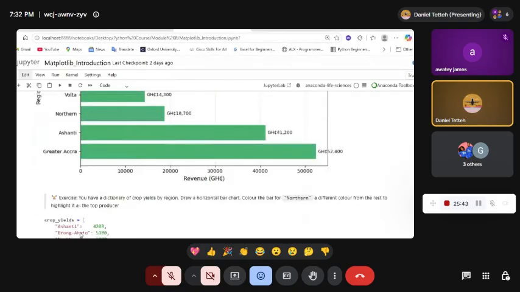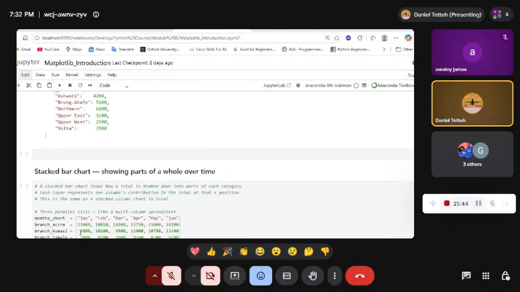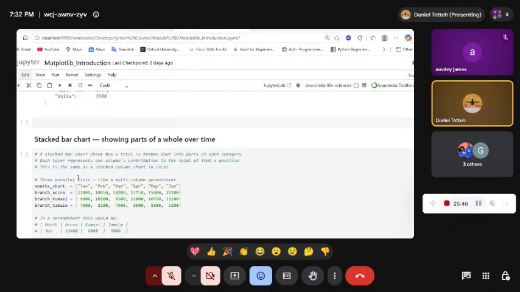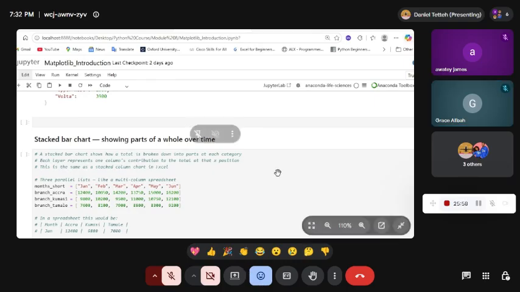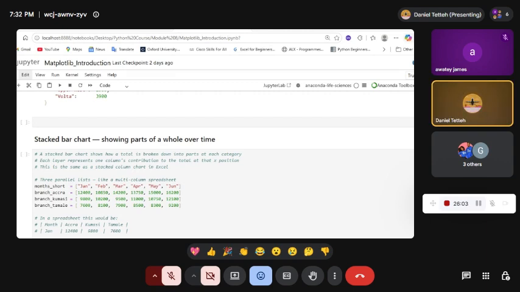Okay, please, any question up to this stage? Please explain the ax.text part for me, please. Ax.text. Okay, I'm coming.